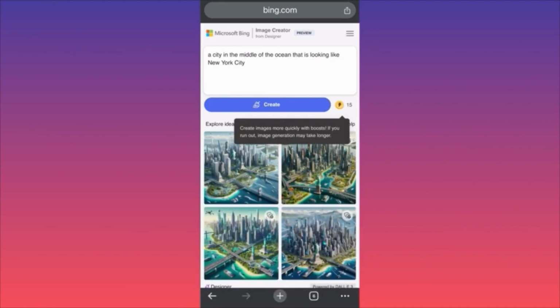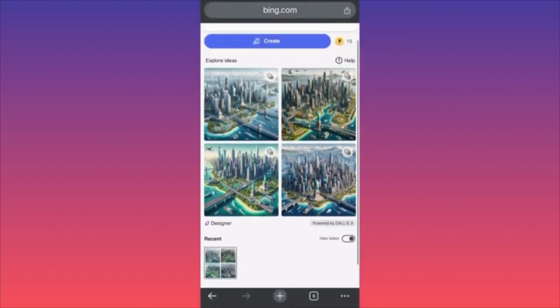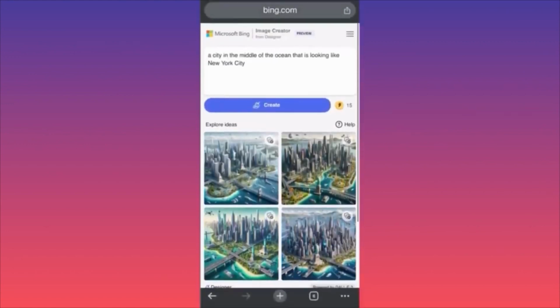So this might essentially mean creating images more quickly with boost, that will help you to speed up the whole process. It's kind of an upgrade. So essentially you can utilize many functions, but this is simply mind-blowing, guys.